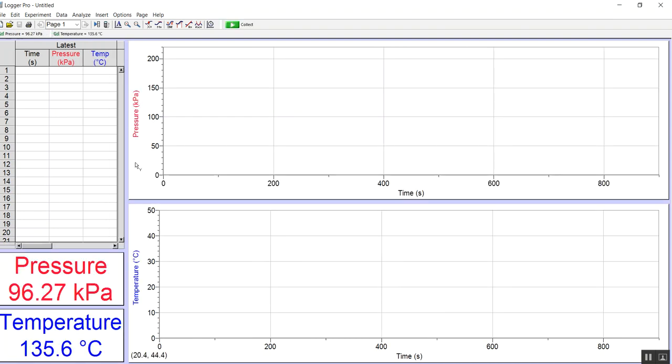And once they're hooked up, you're going to find you've got two different graphs on here, which is pretty cool. You've got temperature down here, again time, and pressure on the top.